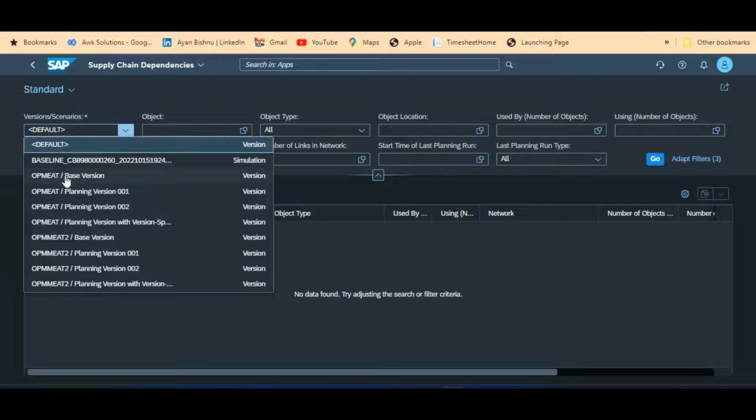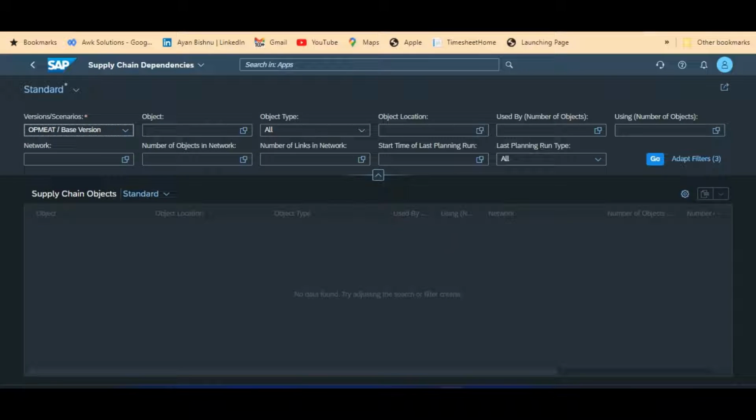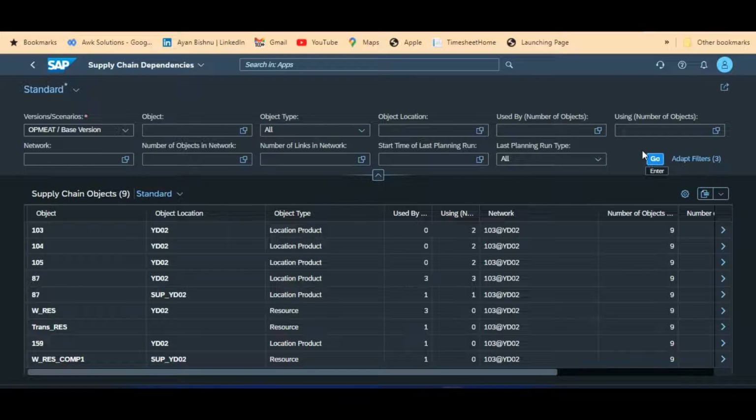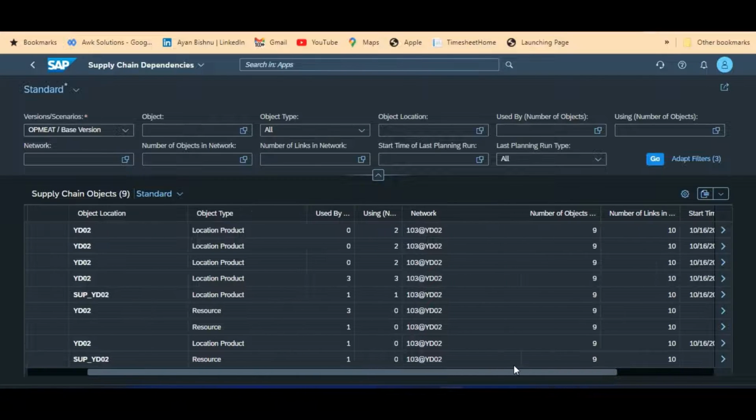If you select the appropriate planning area and the version, in the object type you will see primarily location, product, resource, and vendor product. For this purpose, I'm just selecting everything and I click on this. Here it will show you all the available objects for the planning area in terms of master data: location product, resource, location, product, vendor product. And it also shows us the number of planning objects and links.